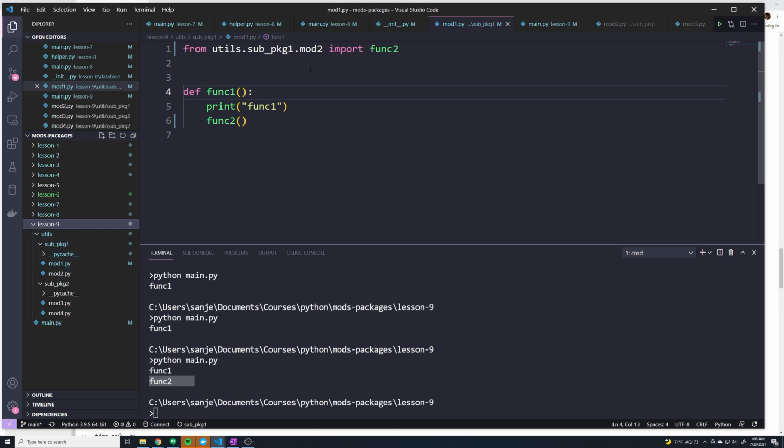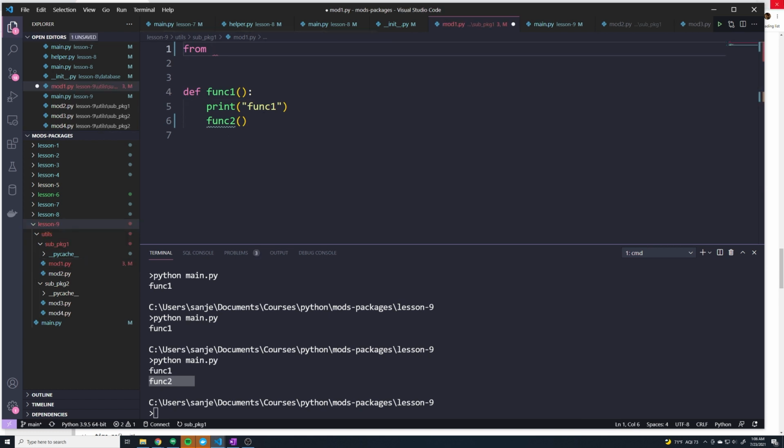However, we also have relative imports. And relative import is, what's the path to get to module 2 relative to where I am? So since I'm in mod 1, relative to me, how do I get to mod 2? Well, I'm in the same exact directory. So I can say from, and then I can say dot. And then we can say from the current directory, go to mod2, import, and then we could say func2.